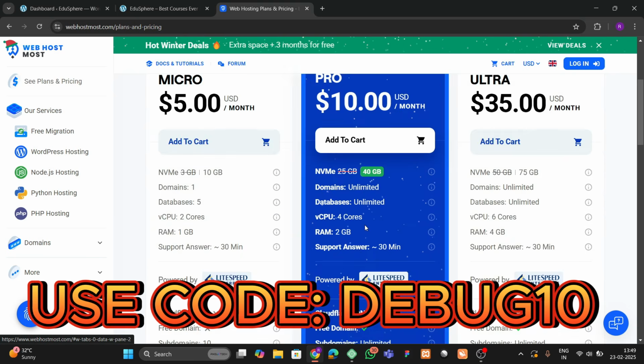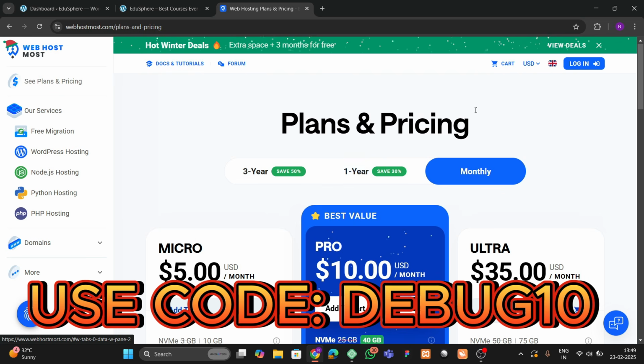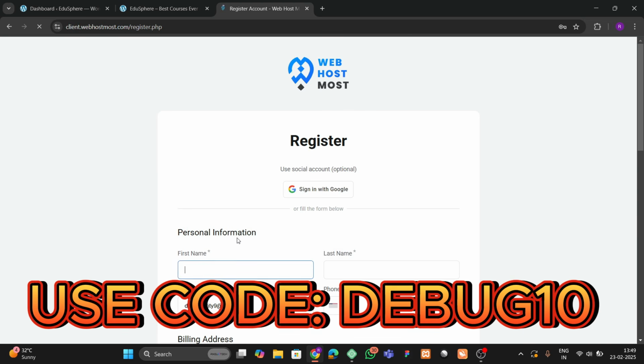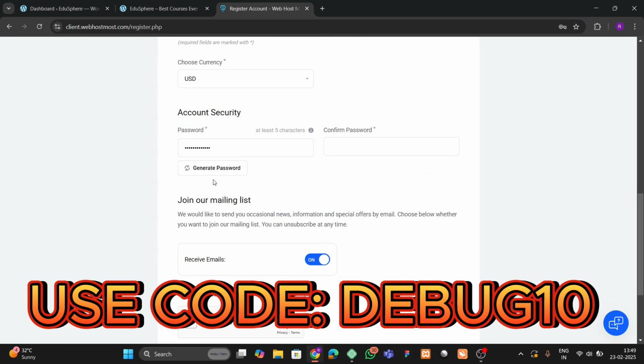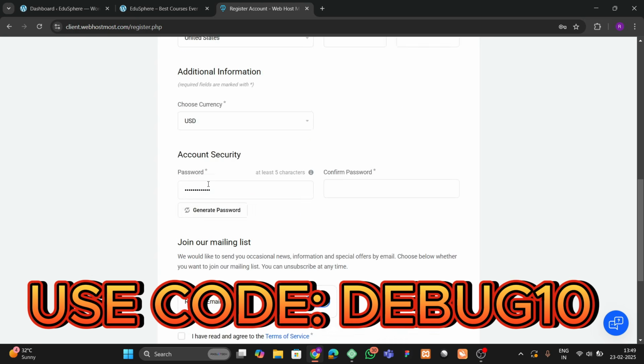Okay, so let me show you how you can buy this hosting. So you have to just click on add to cart, or you can go to the login page. So let me go to the login page and I will show you how you can have this hosting. So let's go to the login page. Here you can see that I already have an account, but if you are new, you can just go to create a new account and click on this. It will give you a registration form. You have to just fill out all the details of this registration form, and you will get your login ID and password.